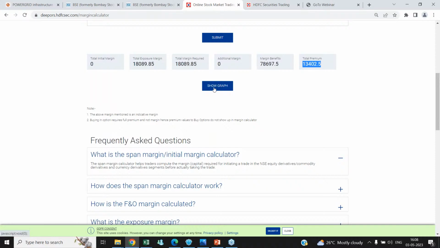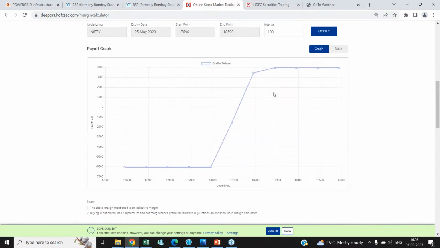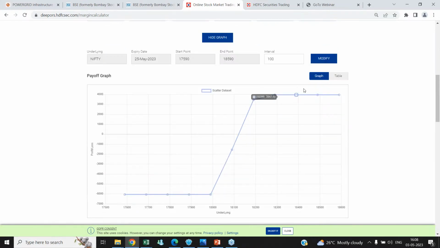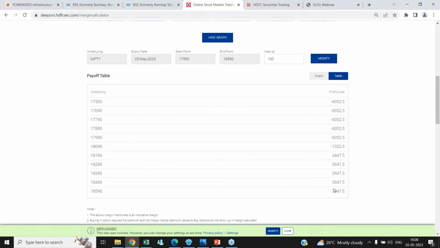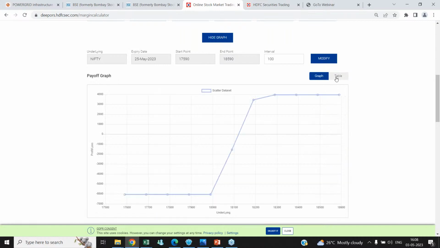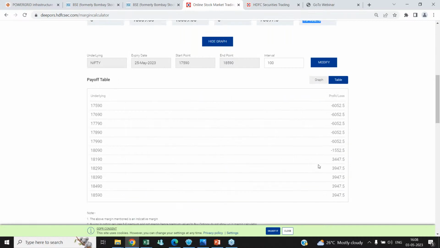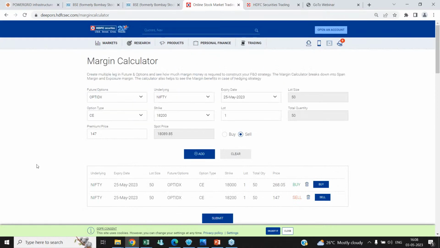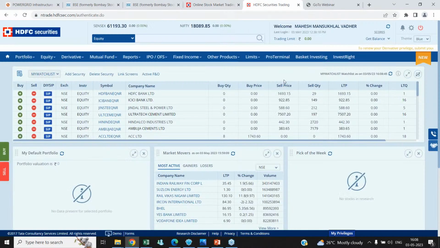From here only you can also check the payoff graph, to see at what level how much profit and loss will be incurred. This functionality is available through graph and through table. If you don't understand the graph, you can check in numerical terms over here. Now, let us understand how to place this order through the basket order functionality. First you need to log in to the system and go into Entrade and Empowered.